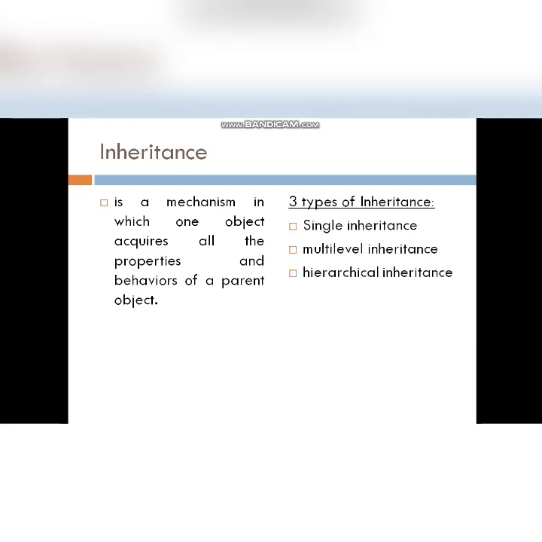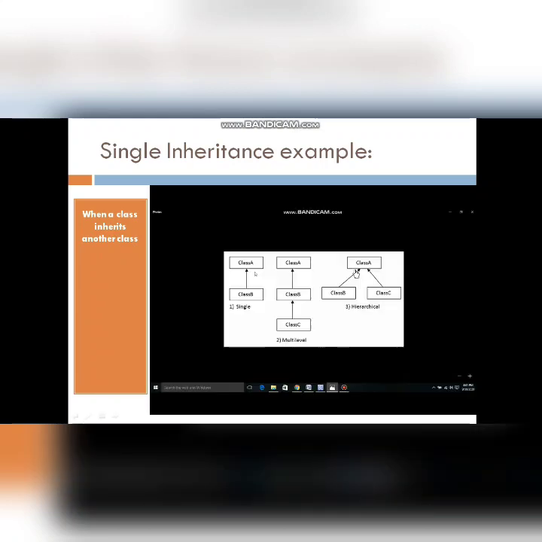In inheritance, there are three types. First is single inheritance, second is multi-level inheritance, and the third is hierarchical inheritance. Today, I'm going to show you an example of single inheritance. Single inheritance is when a class inherits another class. So, a parent and a child. Just like class B inherits class A.